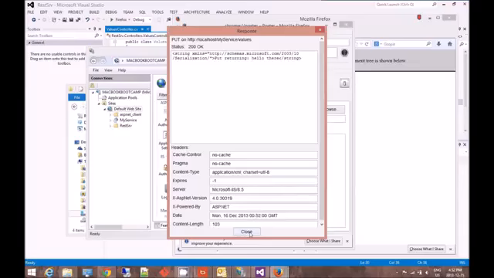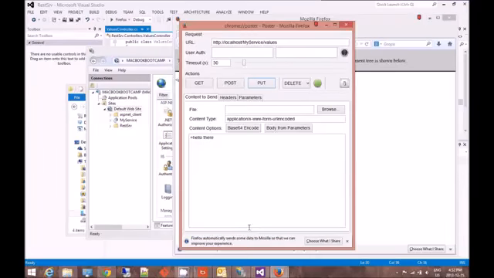So that's your web API using MVC4 and running on my localhost IIS server.